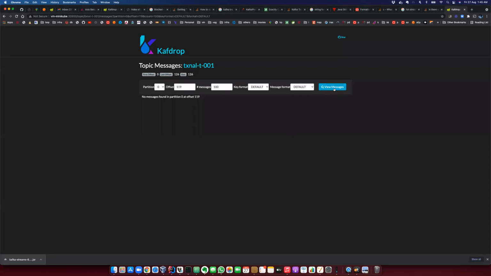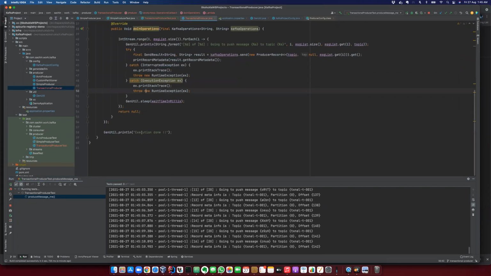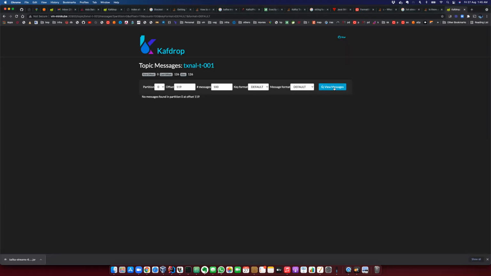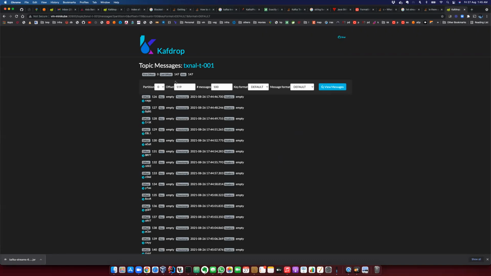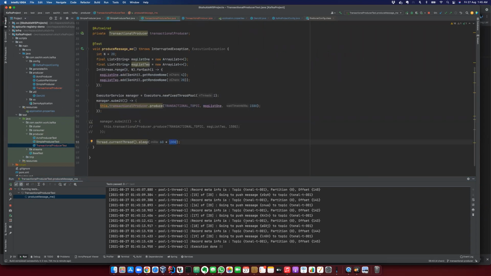And now if I click on view message and refresh, I don't see a single message over here because the transaction is not committed yet, and it will be committed when my execution done is printed. 18, 19, 20. Now if I click, immediately all the 20 messages are visible to me. My program will still wait for some time because I have given it 1 minute and there's still some time left.